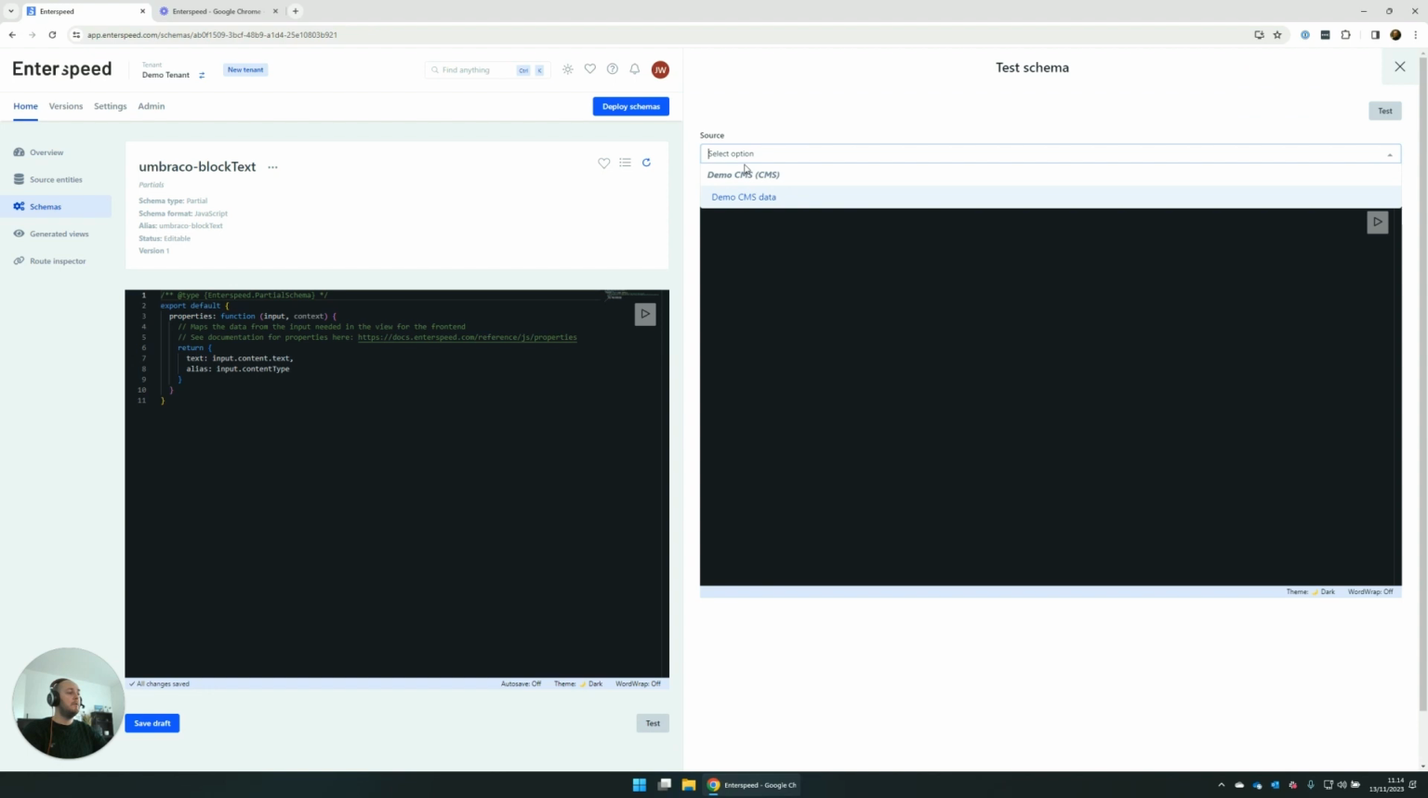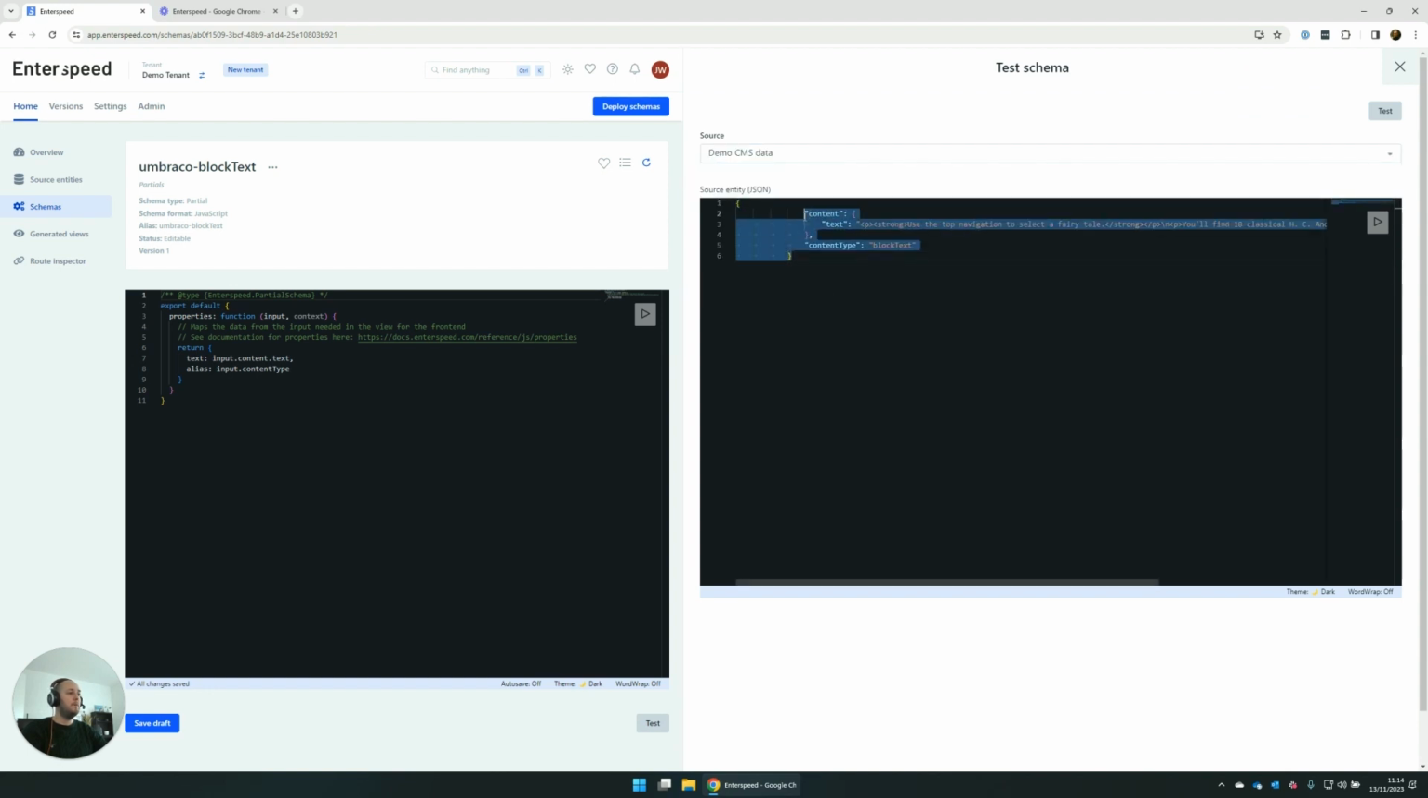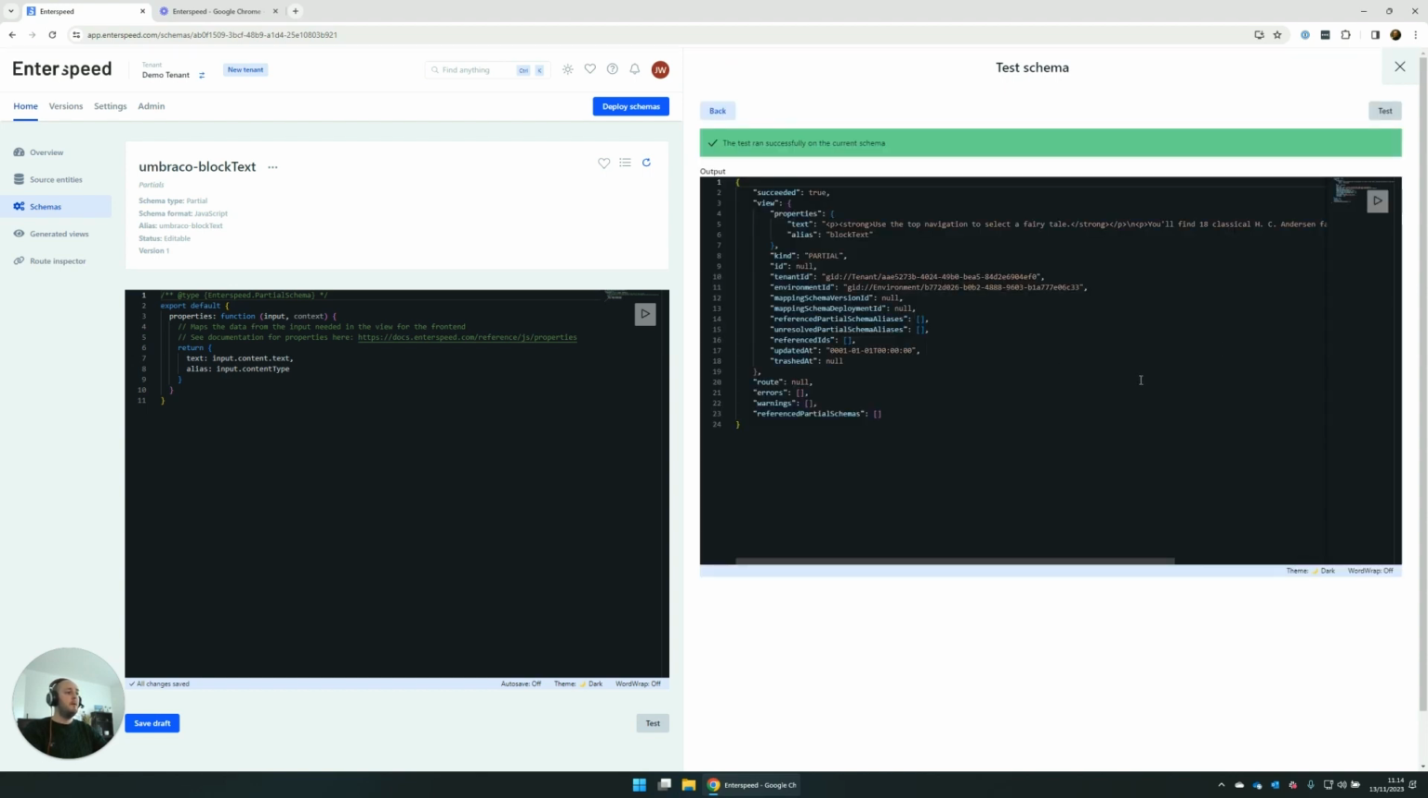So if I go and find my partial schema, I also have a test pane here. If I paste the value in here like this and click test, then we can see that the partial schema itself is also working. And we got the text and the alias property. That's what we are mapping from the schema right here. So this is a way that you can test your partial schemas individually without having to test the root entity that the partial is referenced from.